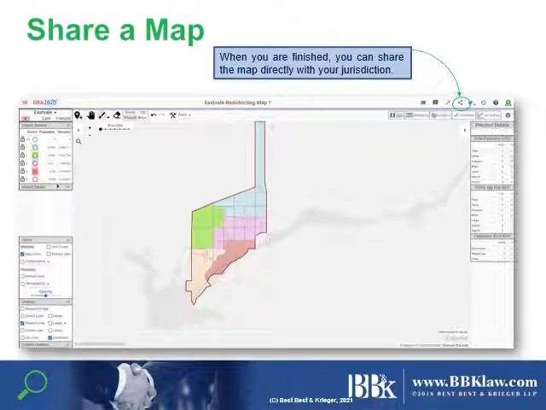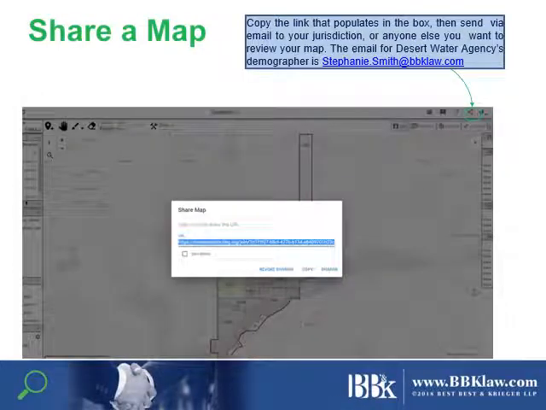Another way to let the jurisdiction know that you have published a map or have created a map is to share it directly with the jurisdiction. And you do that by clicking on the icon in the upper right-hand corner that looks a little bit like the childhood game Click Clack. It's next to the Twitter icon. Once you click the share button, another pop-up will appear that generates a custom URL. Simply copy that URL and paste it into an email that you send directly to the agency's demographer or to the agency itself.